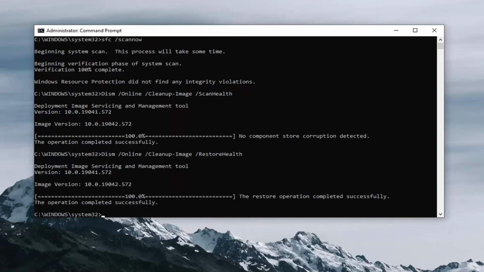Okay, so once that says it has completed successfully, I would suggest you guys restart your computer, and then hopefully that hard drive error should be resolved.